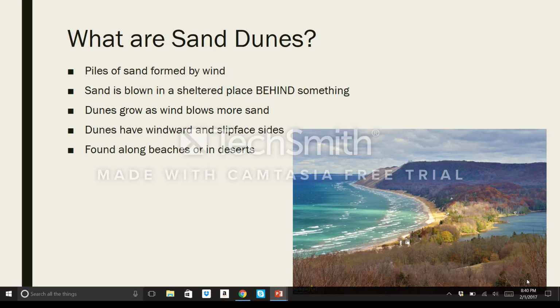Sand dunes are big piles of sand that are formed by wind. The sand is blown in a sheltered place behind something, such as a beach, and the sand continues to build up as more wind blows in. Dunes can have windward sides, which are sides where the wind blows and pushes things up, like sand and plants. Dunes can also have slip-face sides, which are sides where there is no wind, making the sand smooth. Sand dunes can be found all over the world in deserts or along beaches.